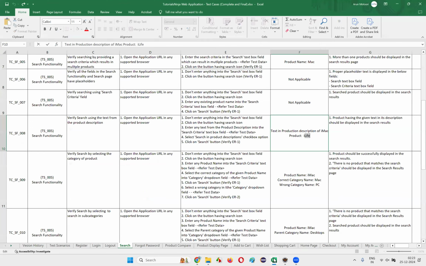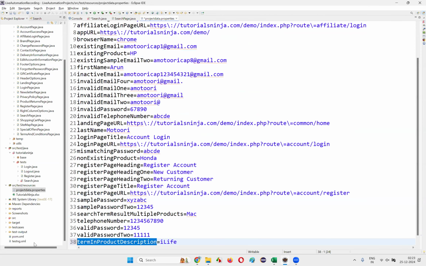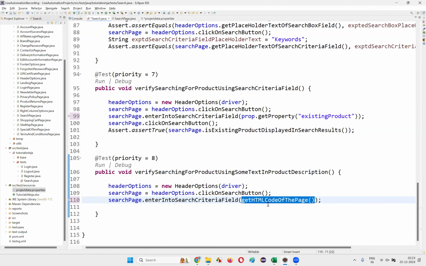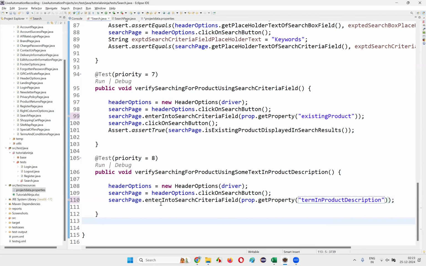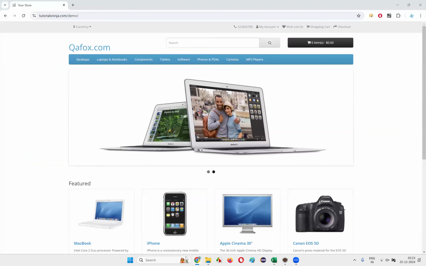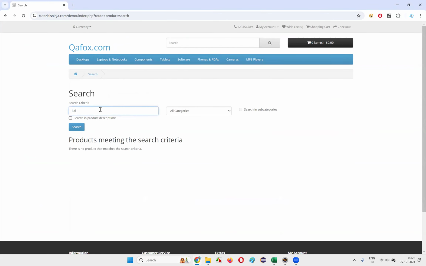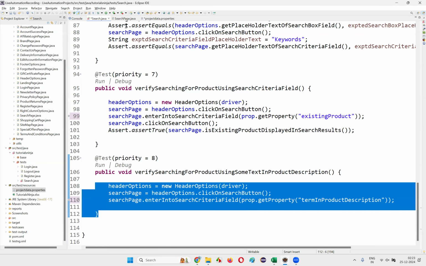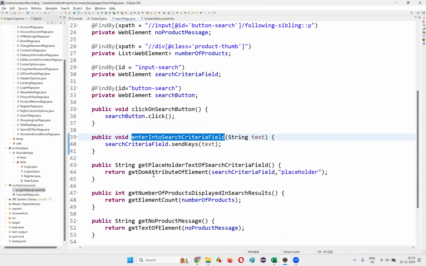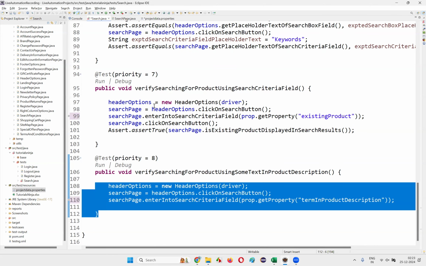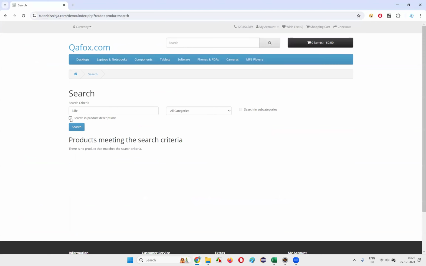So here I'll go to this and copy this property name. And here I will write prop.getProperty, and in double quotes, give that property. It will get the property value and enter it into that. And after entering that iLife here, next, we need to click on this. We need to select this search in product description option.